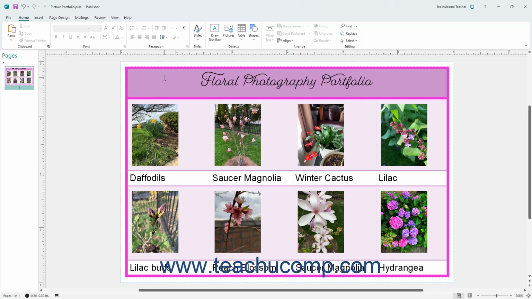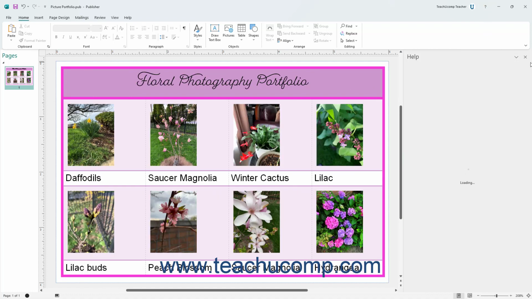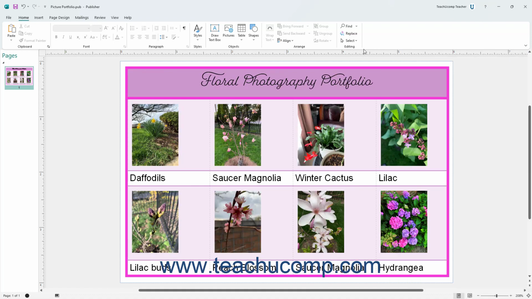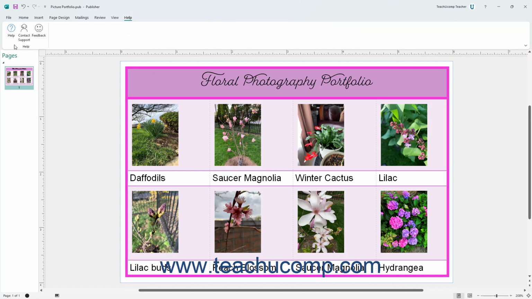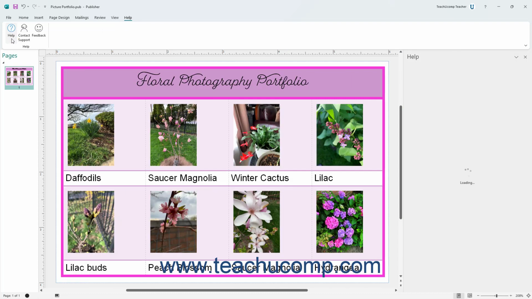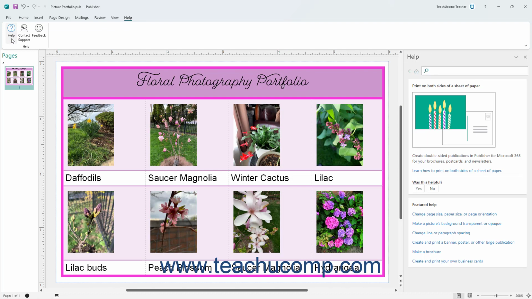To access help in Publisher for Microsoft 365, click the Help button towards the right end of the title bar. Alternatively, click the Help tab in the ribbon in Publisher, and then click the Help button in the Help button group. Performing either action then opens the Help task pane at the right side of the application window and shows its default home page of Help topics.